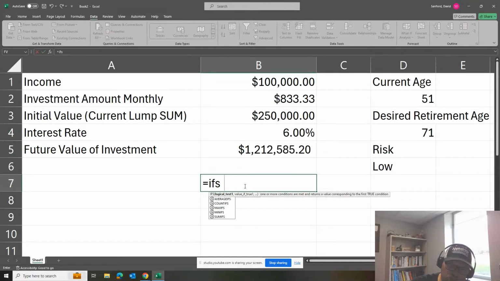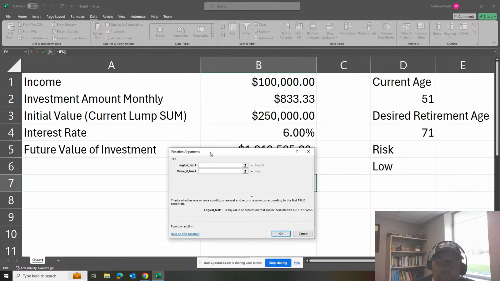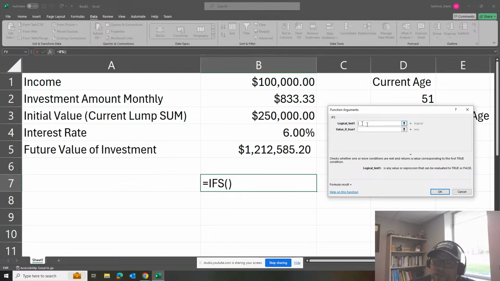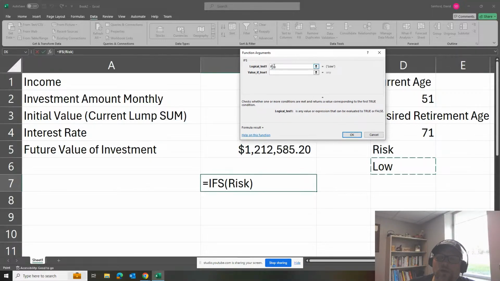I can type the function in if I know what it is, and then I can go to the dialog box. So I started typing it. I can click that FX button, and I want to test this, okay? And if interest rate is, actually, let's do this. Not interest rate. We're doing this. If this cell is low, then what do I want to do?